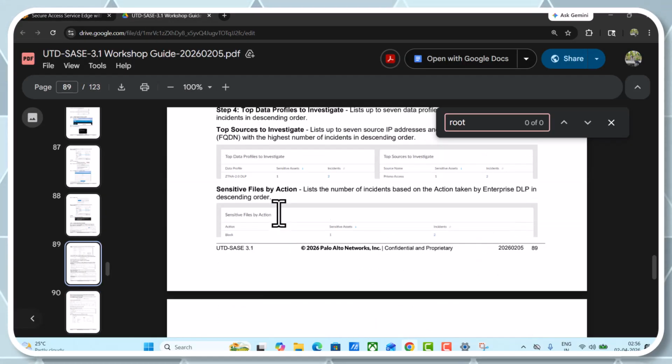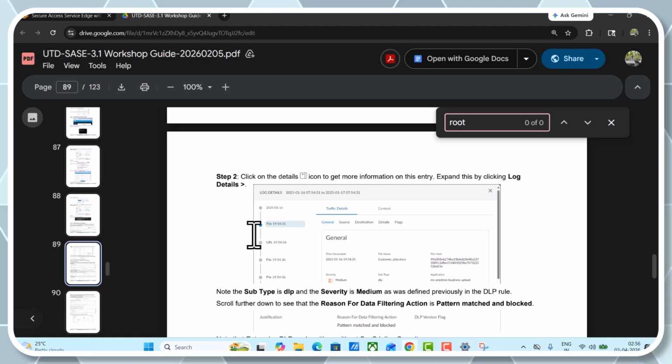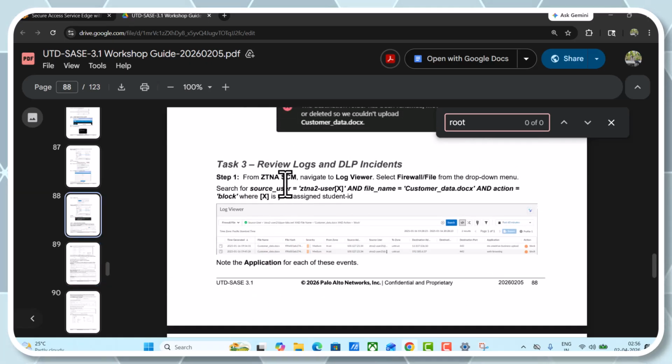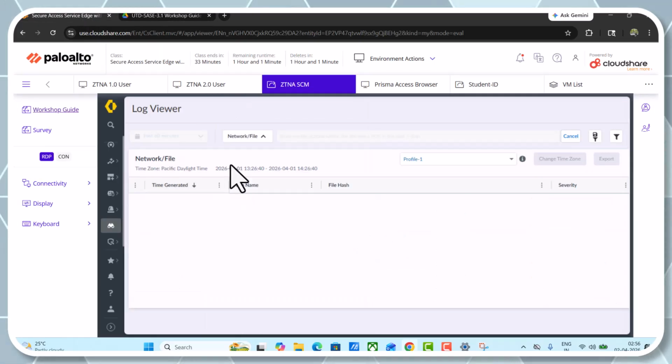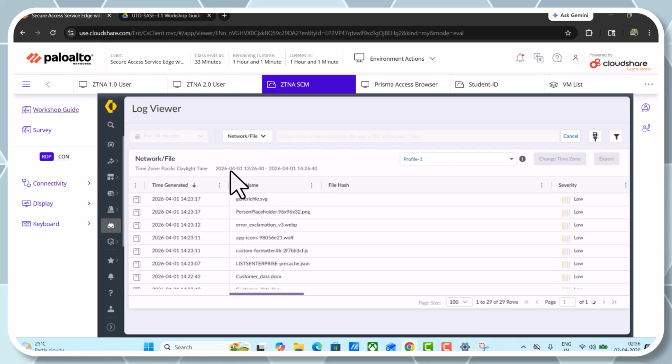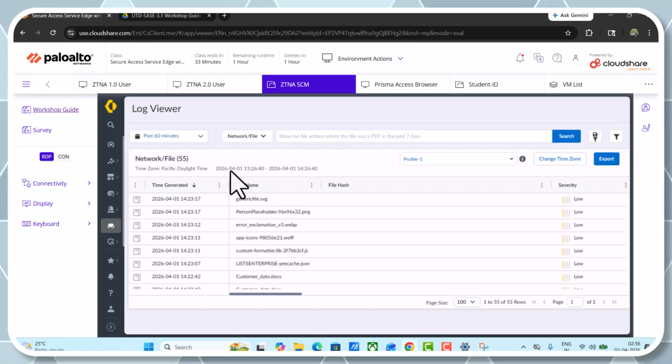ZTNA SEM log viewer firewall file. So which option do we need to go to? Firewall file. If you go to firewall file, from here you will be able to see, if you apply a proper filter, what kind of file is trying to be uploaded or what kind of file is trying to be downloaded. But let me tell you, nobody can stop you from taking a photograph from your mobile and then uploading it to ChatGPT. So it's always there.